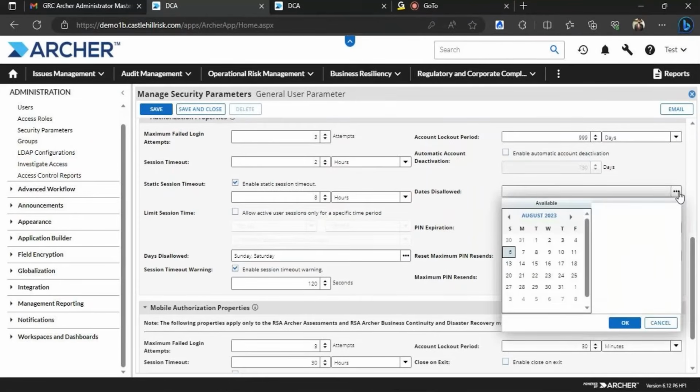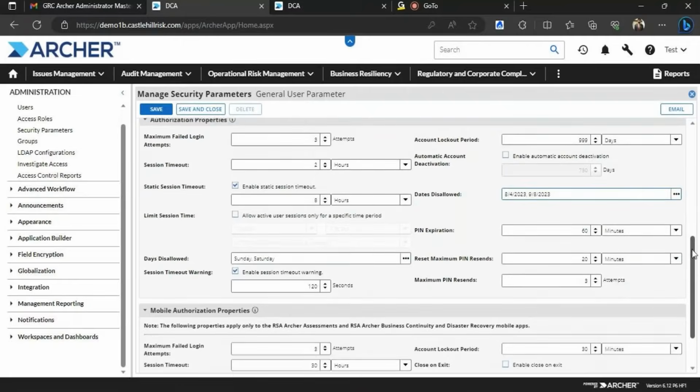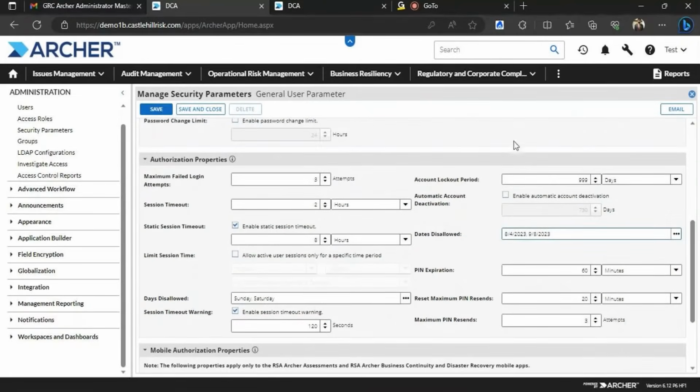Similarly, dates disabled over here means that on specific dates, like specific dates of a calendar year, maybe they are public holidays or maybe regional holidays, I can choose throughout the year in my calendar over here, that on these particular dates, people should not be restricted with these authorization properties we are describing over here. I can choose those days.